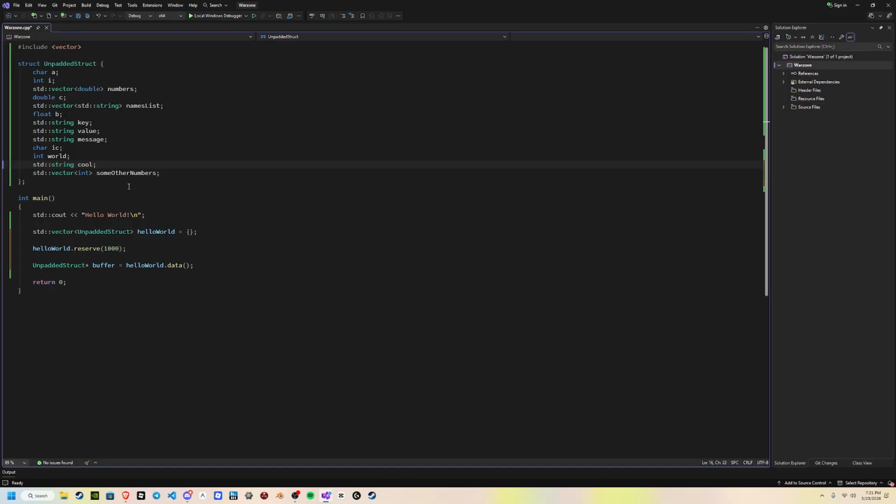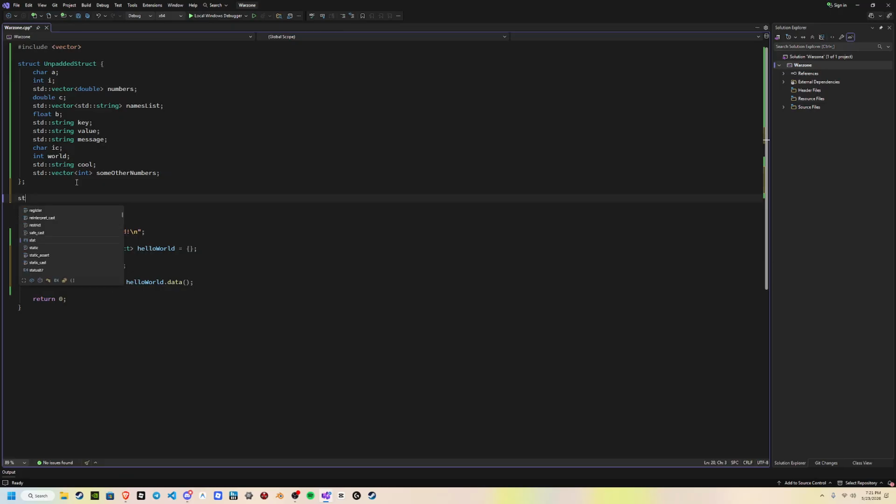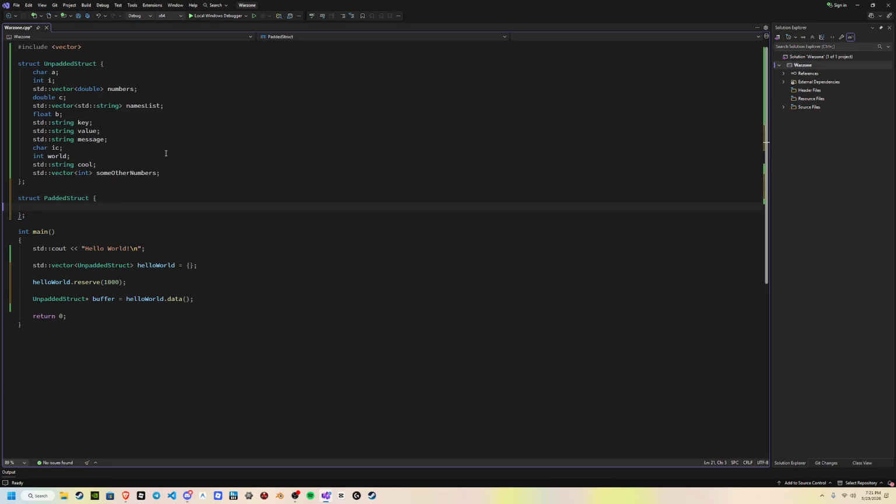So to reduce memory usage, you have to correctly pad your structs. And to do this, let's go ahead and create a struct called padded struct. And this is the correct way to pad this whole thing. So we need the largest item in here. And I know that this one is 32 bytes. The string in here should be the largest item since it's all 40 bytes.